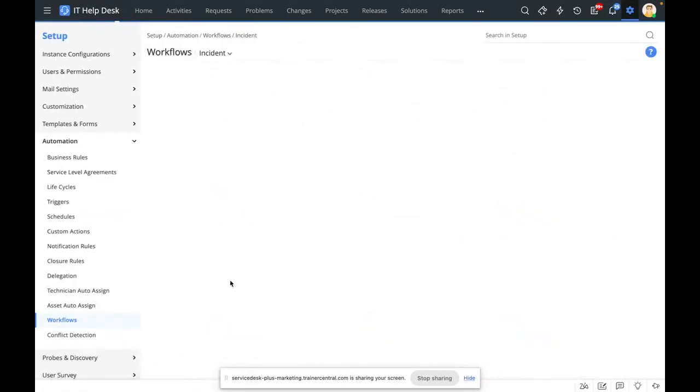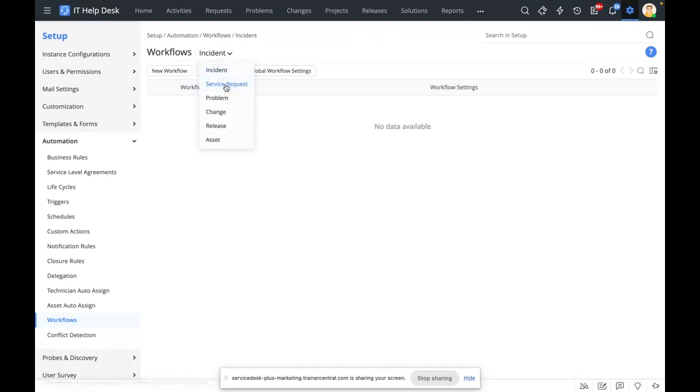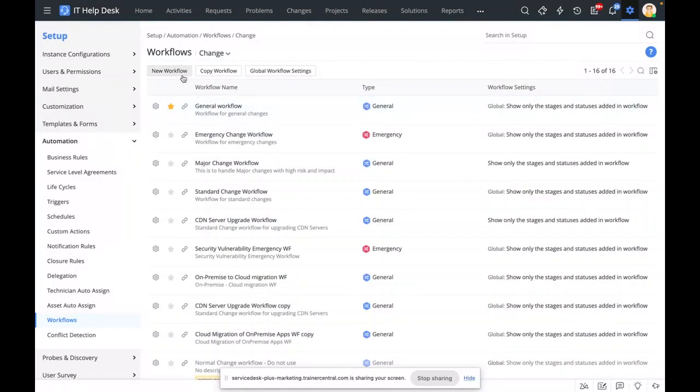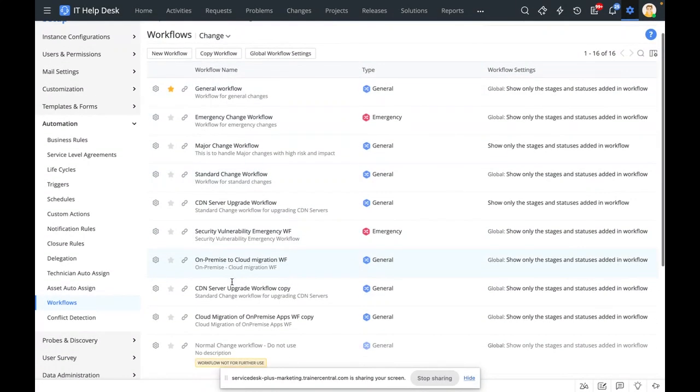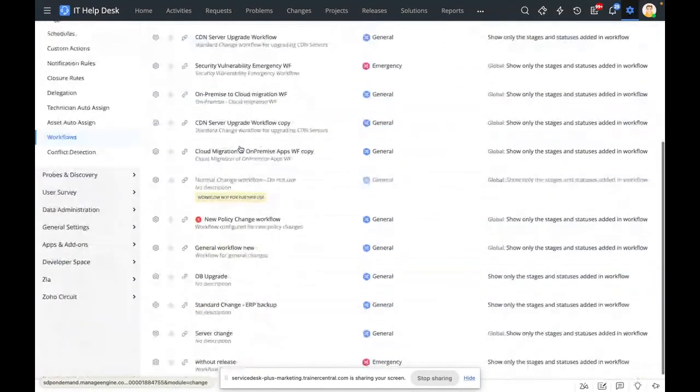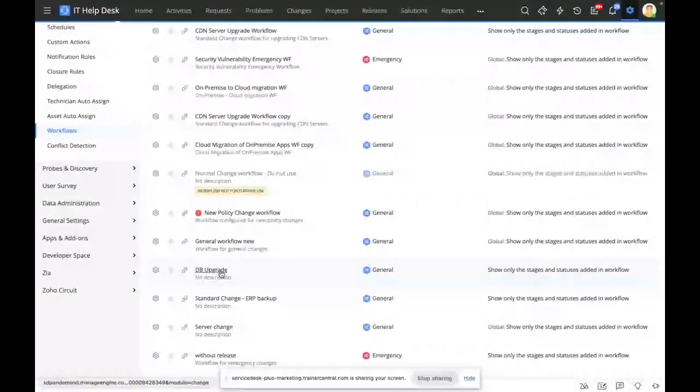And when I click on workflows, you have workflows for every ITSM practice in ServiceDesk Plus, right? Just click on this drop down icon. You can choose the workflow that you want to create. I'll create a change workflow right now, and I'll show you the workflow that was driving our major change earlier, which is our DB upgrade workflow, right?